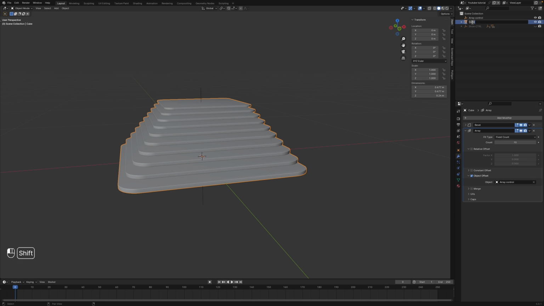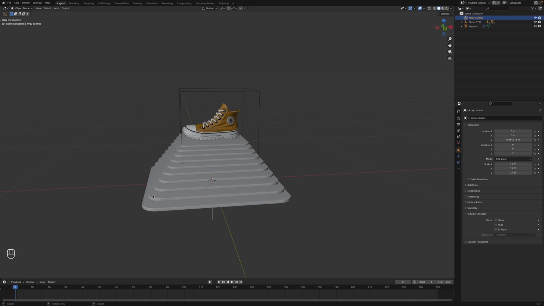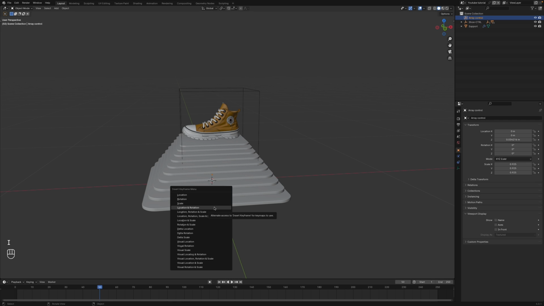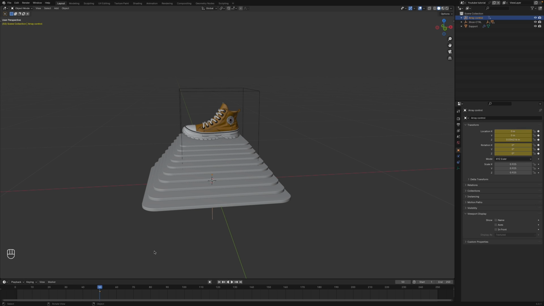And this one, we're gonna call it support. And now that this is all done, we're already moving forward to the animation part. So how do we do it? I'm gonna go somewhere around frame 50 and insert a location and rotation keyframe by just pressing I and selecting these. Now I'm gonna go to 0.